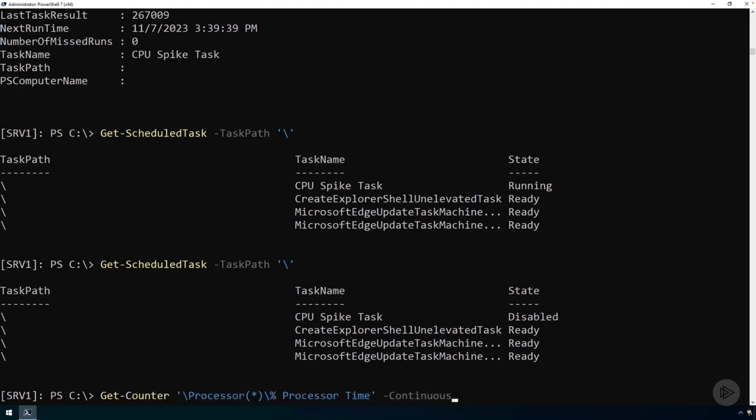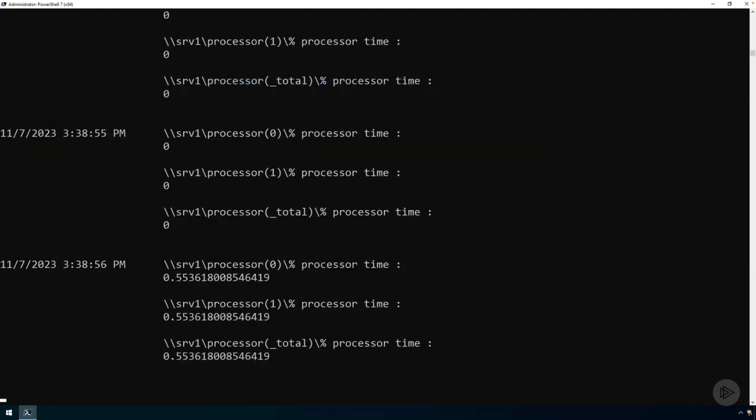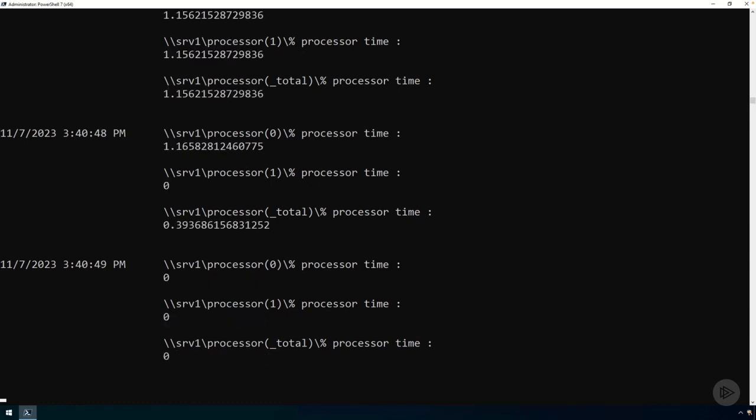Now that the scheduled task is disabled, I can run Get-Counter again with the Continuous parameter. And now I'll monitor this for like a minute and a half or something to see what happens. And if this CPU does a spike, I think we found the issue. Well, over a minute has went by and no CPU spike. I think we found the culprit.